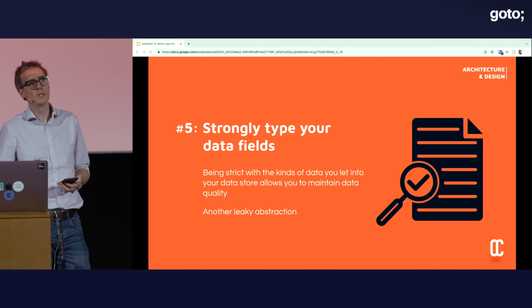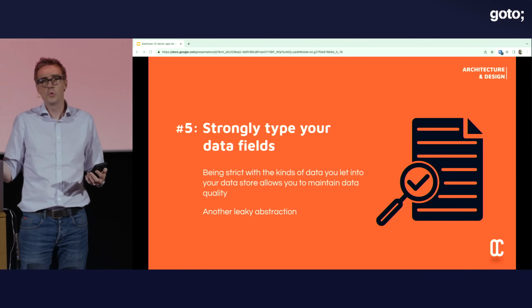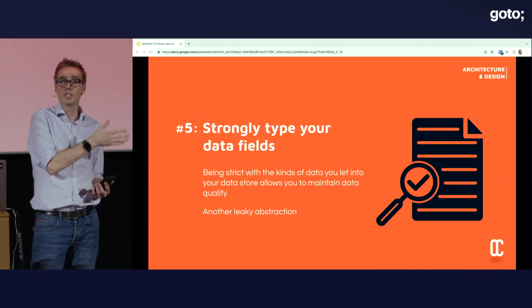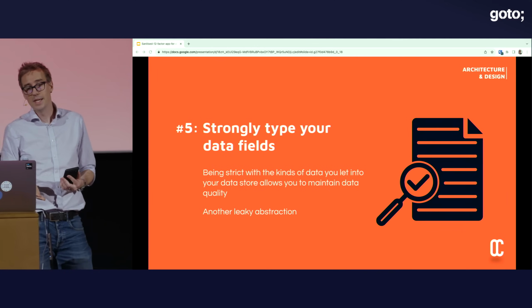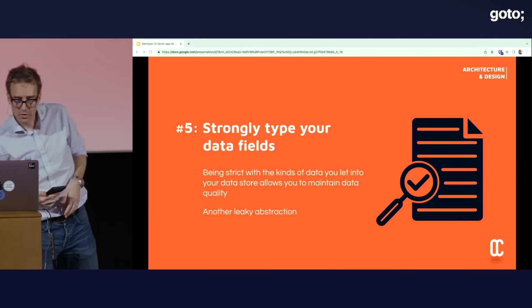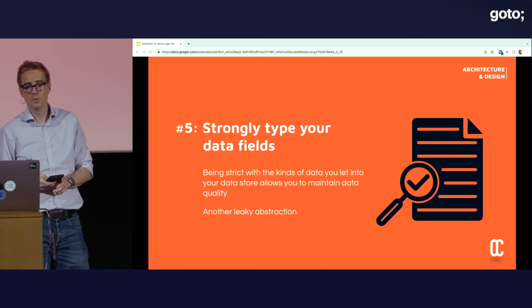So what if you store a number in a varchar or a string column? Who cares, yeah? The problem is the sorting will be based on the collation of that particular table. It's another leaky abstraction. I have got an example of this as well, actually. So if I show you an example of what I mean by this.